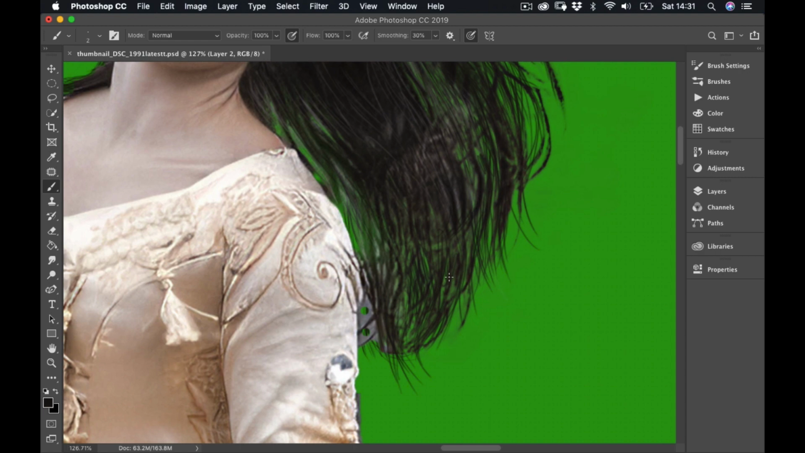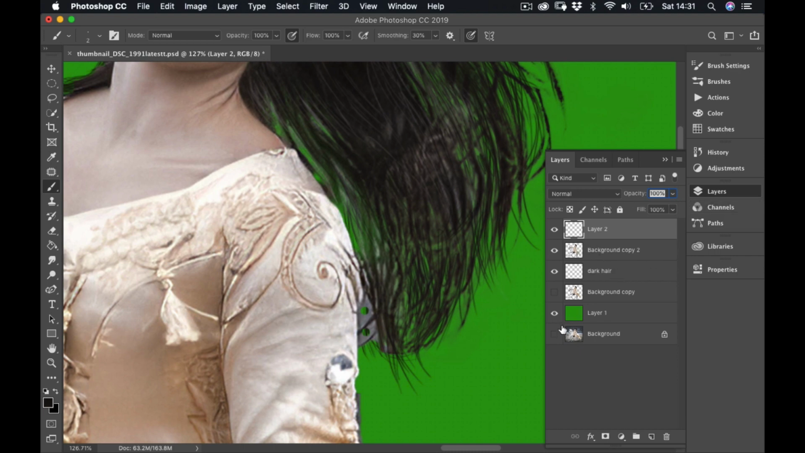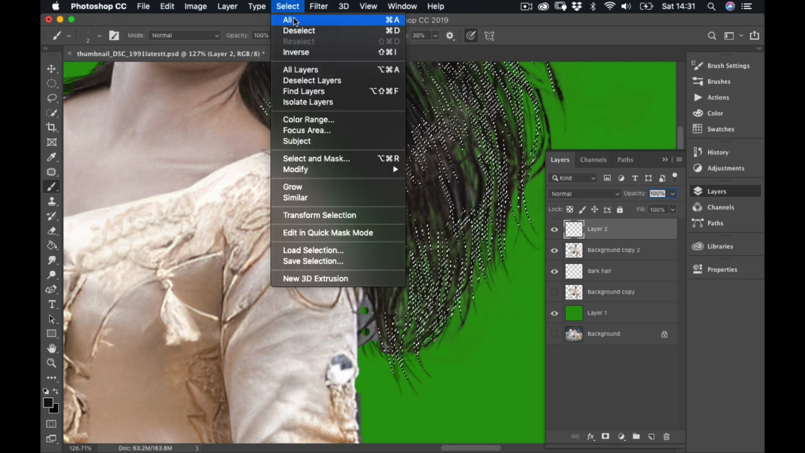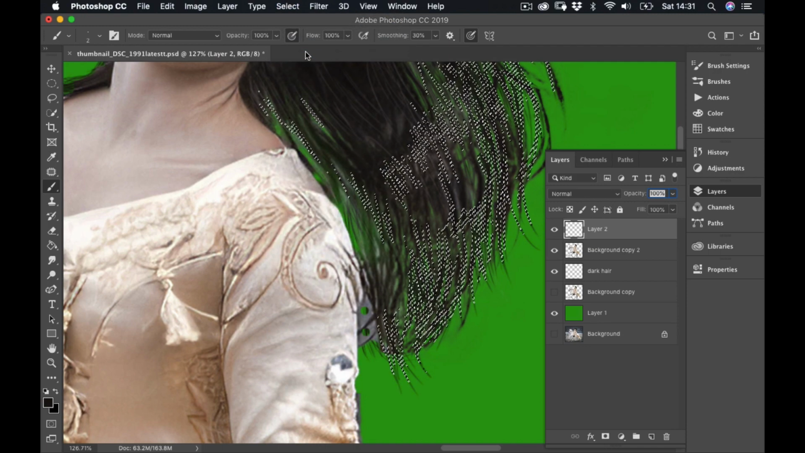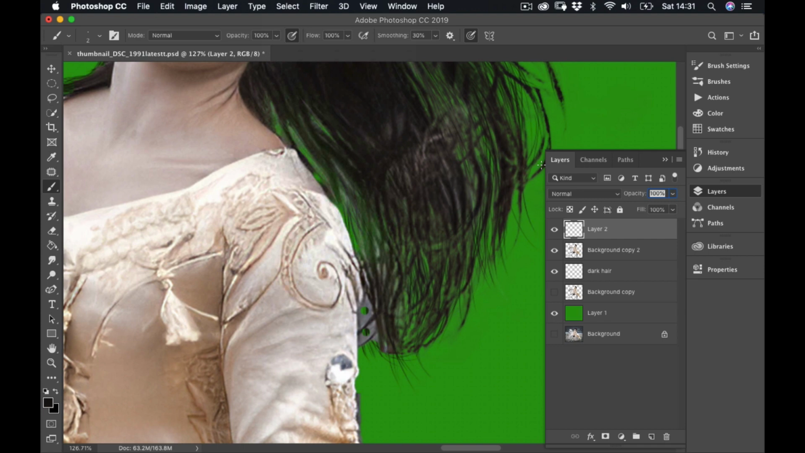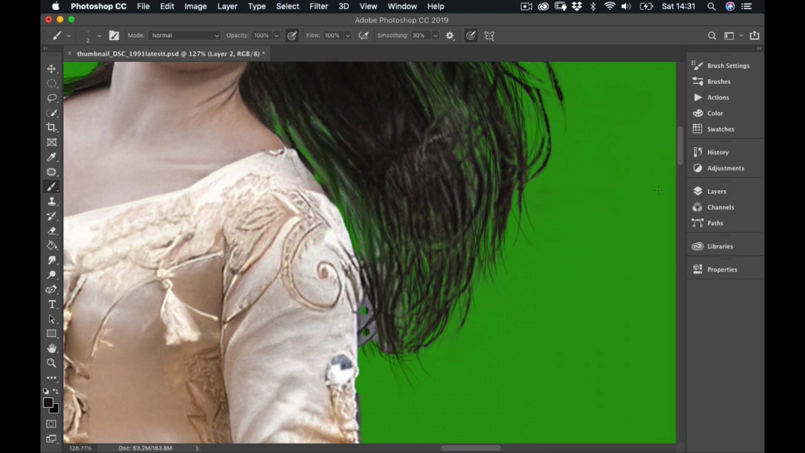Okay, so let's just use that technique again. If I go back to the layers and I command click or control click this, inverse the selection, and I'm just going to press backspace once, select, deselect, and that will just make the hair look a little bit more realistic.